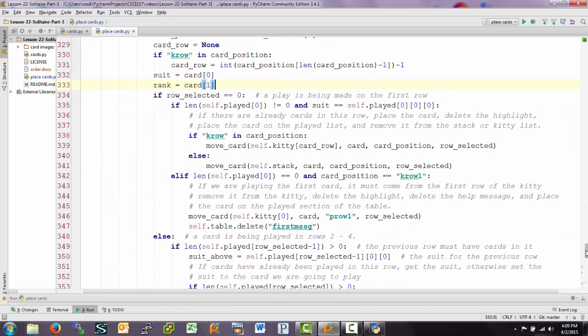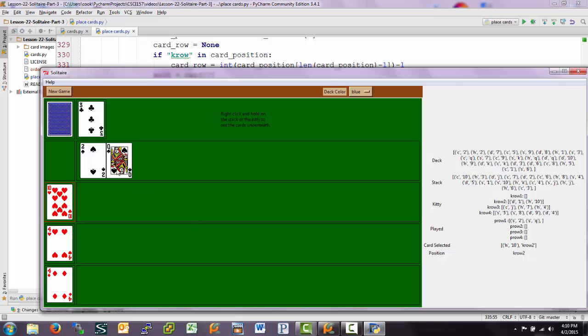Okay, now we need to separate this out a little bit. If we are playing in the first row, there are some things that we need to check. Basically we need to check, are we playing the very first card of the game or not? So this checks to say we're playing in the first row. Is the length of this not 0? Which means there's already cards in the row. So if there's already cards in this row, then we need to know the suit of the card that we're trying to play. Is that the same as the suit of the cards already in the first row? So when I play this Queen of Spades, it had to be a spade the same as the first card.